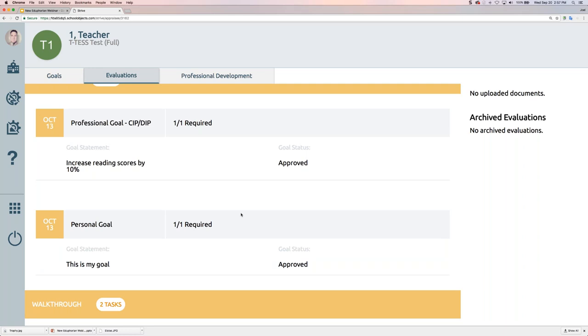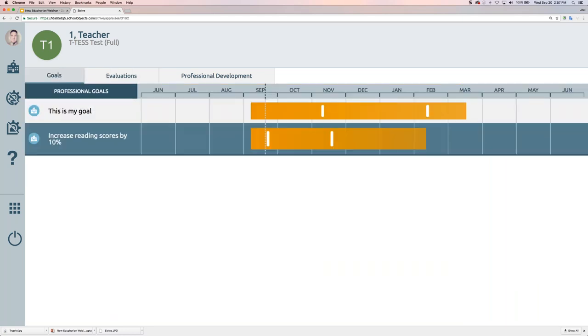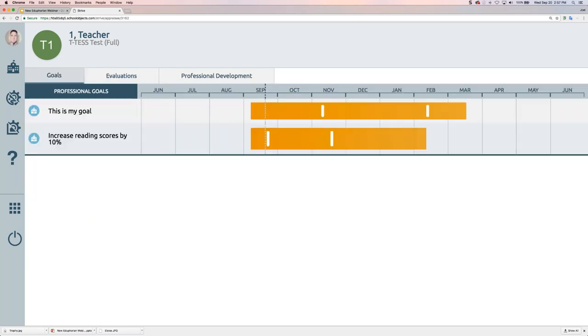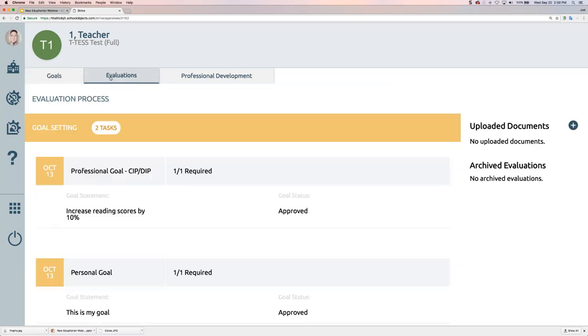So it's a way to still keep the goals here in the goals tab to monitor their goal access, but it's also a way for them to take a goal that might have been created previous to the process and merge it over to be part of whatever that requirement is. Maybe a district requires three professional goals, and a teacher has created two of them in here. They'd be able to pull those two goals over into that evaluation process now.